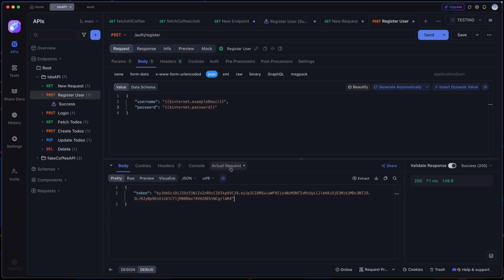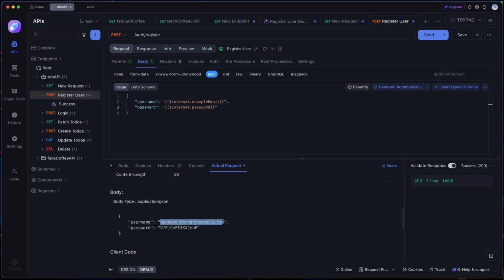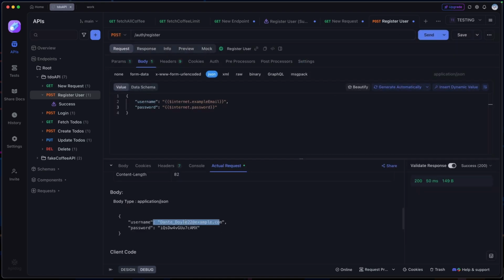And if we go see the actual request, we should see that this is the email that is being registered and the password that is randomly generated every time we send this request. So for example, if I send it again, you'll see that it changes. So the values are basically changing dynamically.